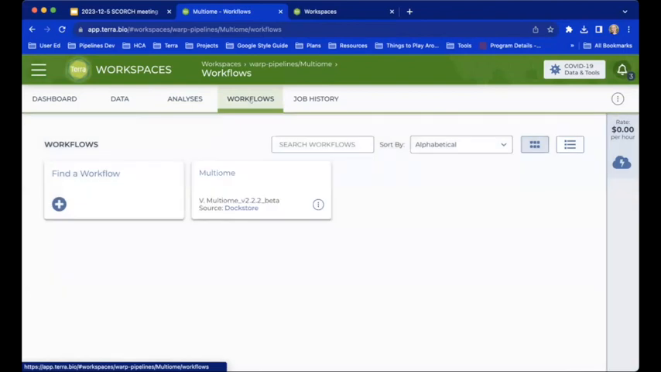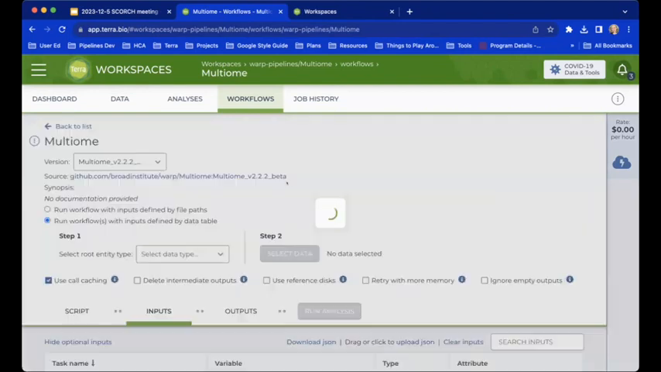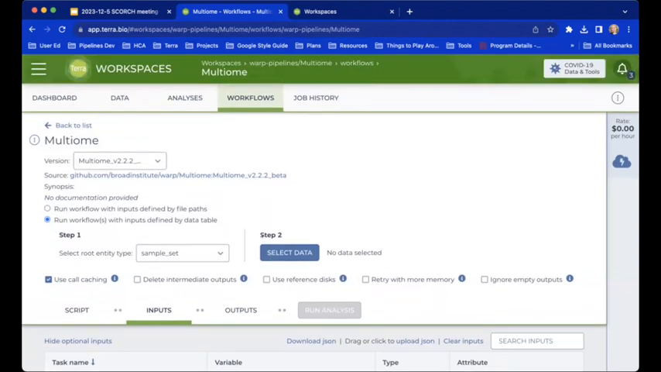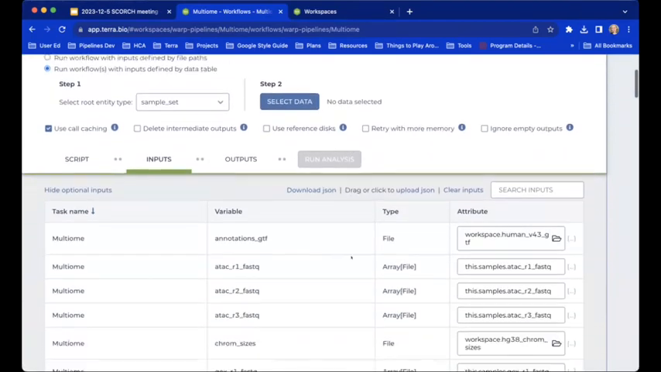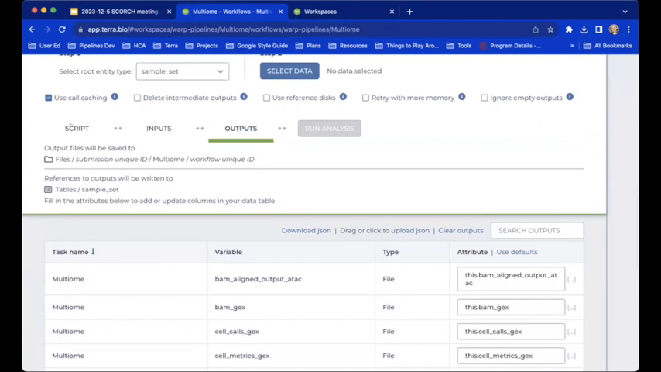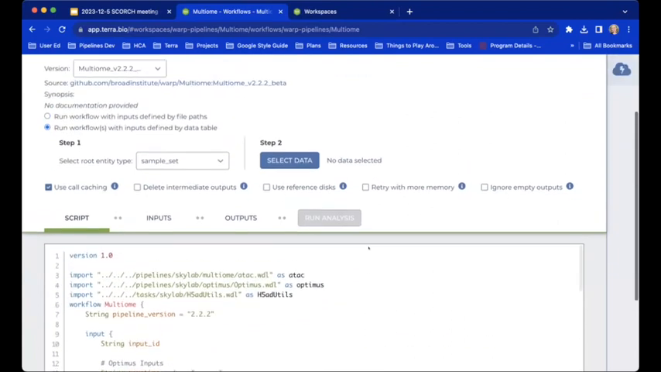And we have a workflows page. This page is where you can find and configure workflows that are written in the workflow description language or WDL. In this example workspace, the multi-ohm workspace, you can see we have the multi-ohm pipeline here that you can click on. And once that loads, you'll see the workflow configuration page where you can select data from your data tables, like I was just talking about, to pull that information right into your workflow. You can specify inputs down below. You can also specify outputs. And you can even see in this tab, the script itself that you would run on the data if you were to launch a workflow like this.